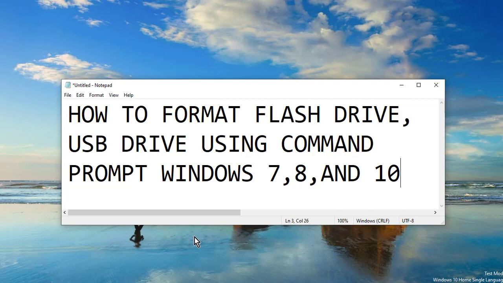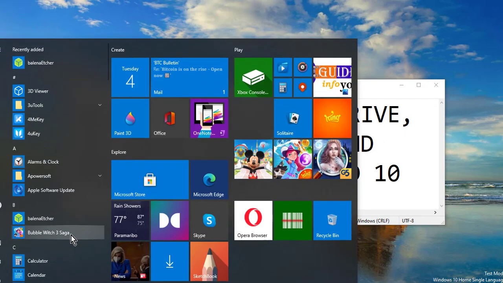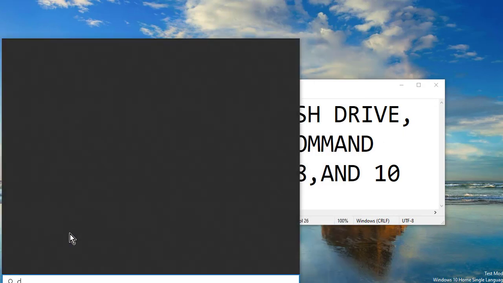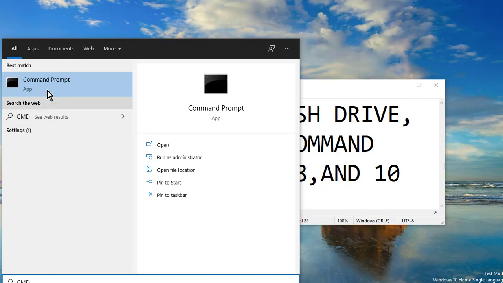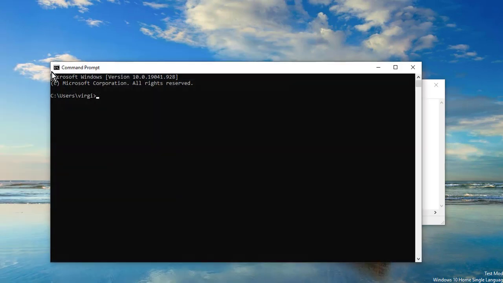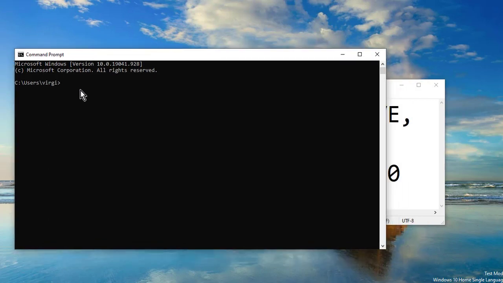All you have to do is open your Windows Home, start from here and type cmd, command prompt, and put this part, and say yes for the administrator authorization.